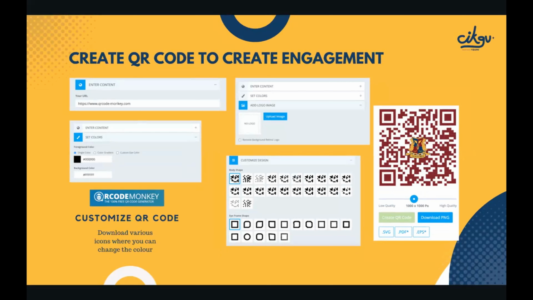This is just an extra information for you guys. If you guys want to create a QR code, you can create a QR code on Canva, but on Canva, you can only create a normal black QR code. So if you want to create a very creative QR code that represents the color of your slides or your posters, you can just go to QR code monkey.